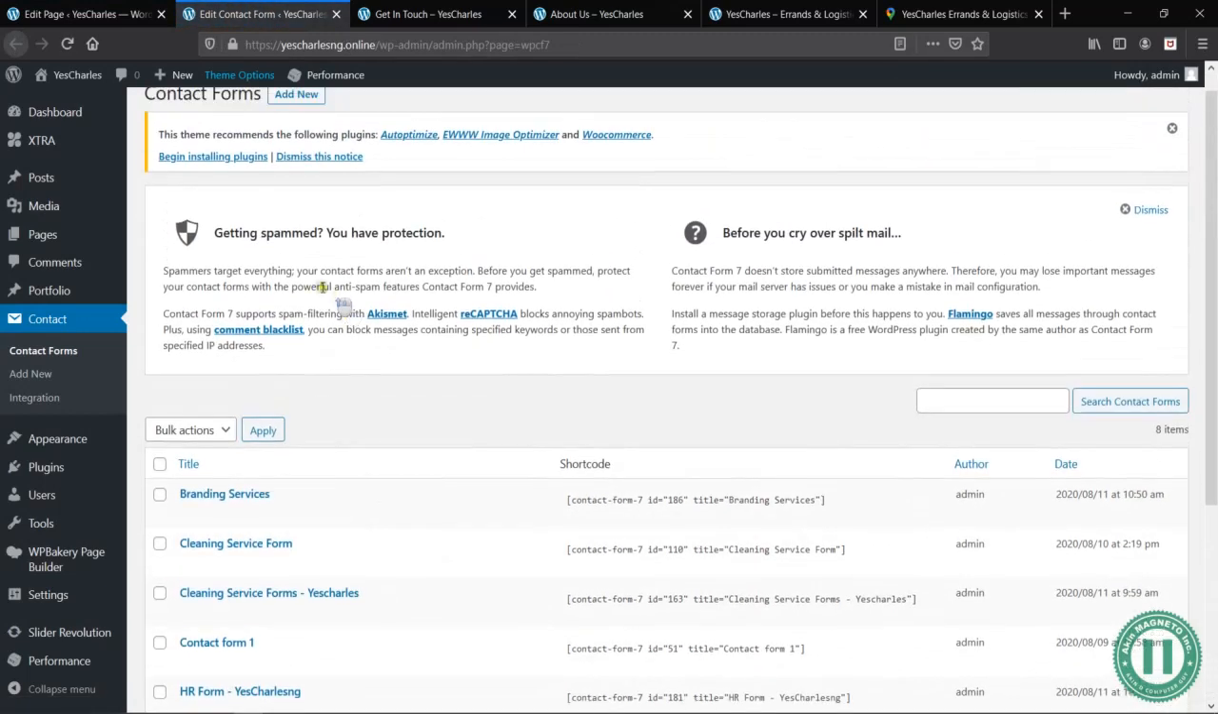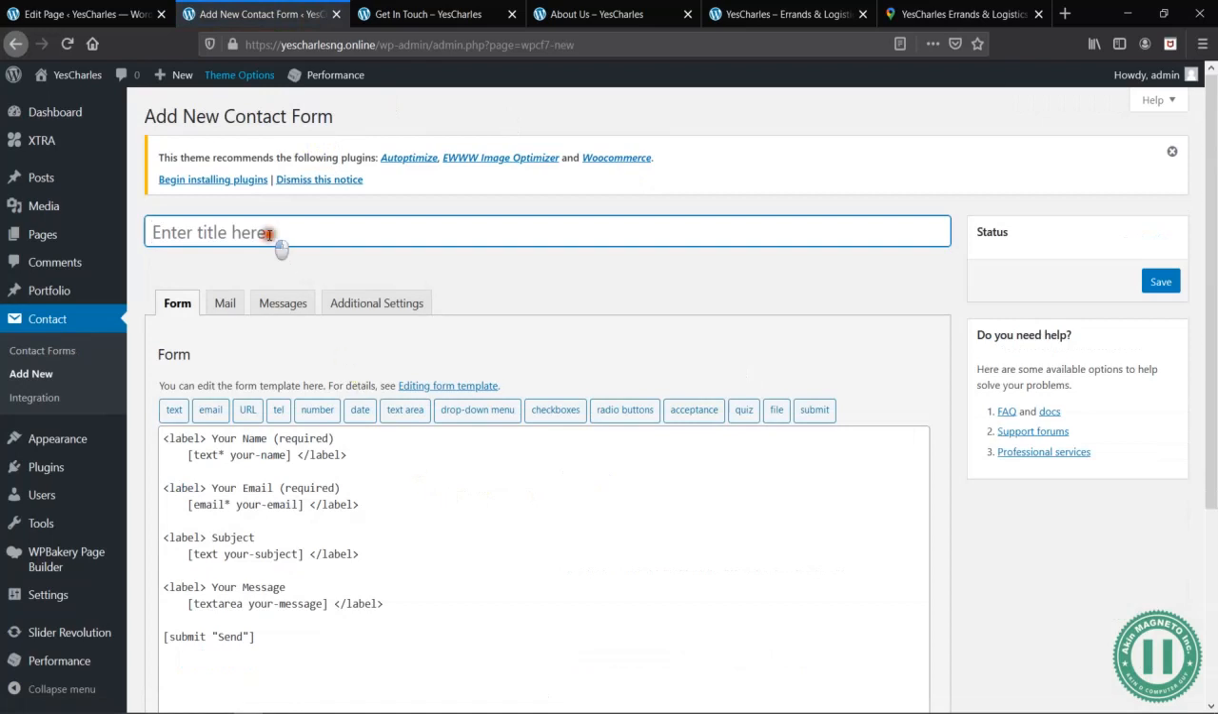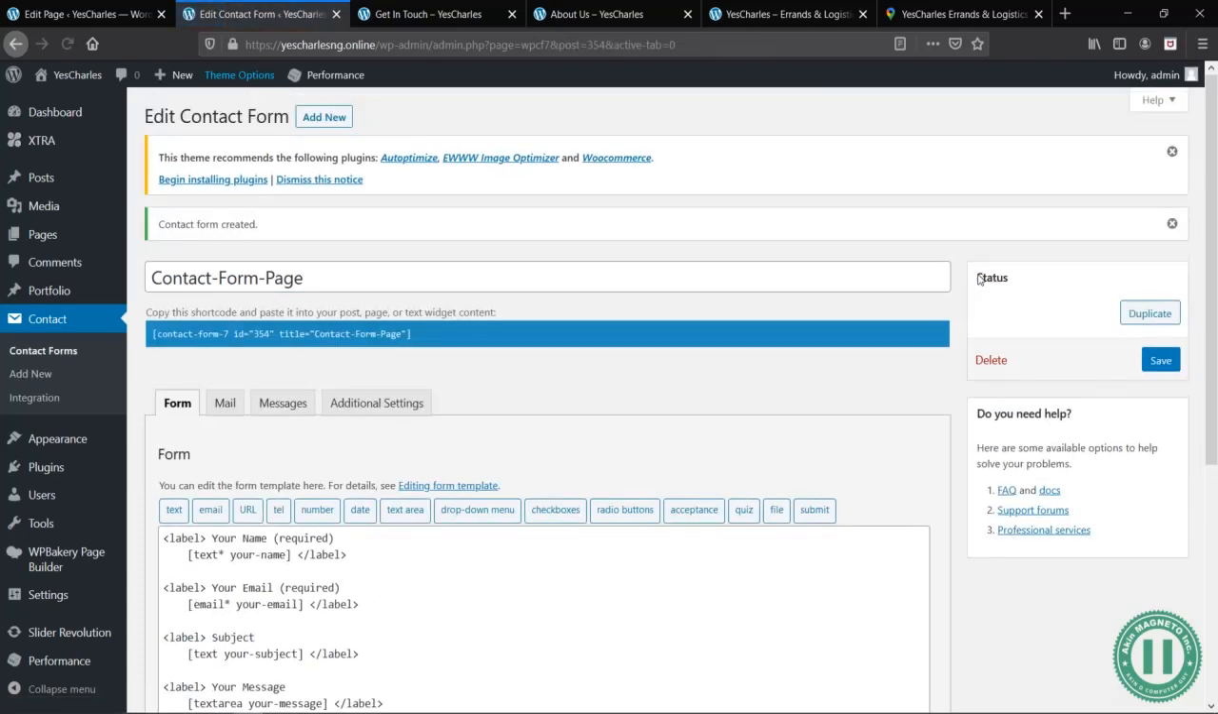Okay, so now let's create a new contact form. Let's say contact form page. Okay, and now let's click on save. Now the only inputs we are going to be asking from our viewers are name, email, phone number, location, inquiry type, complaints, and the submit button.